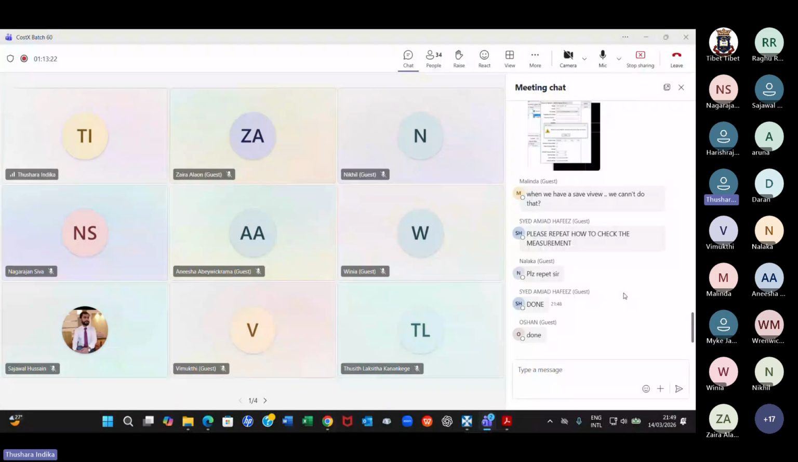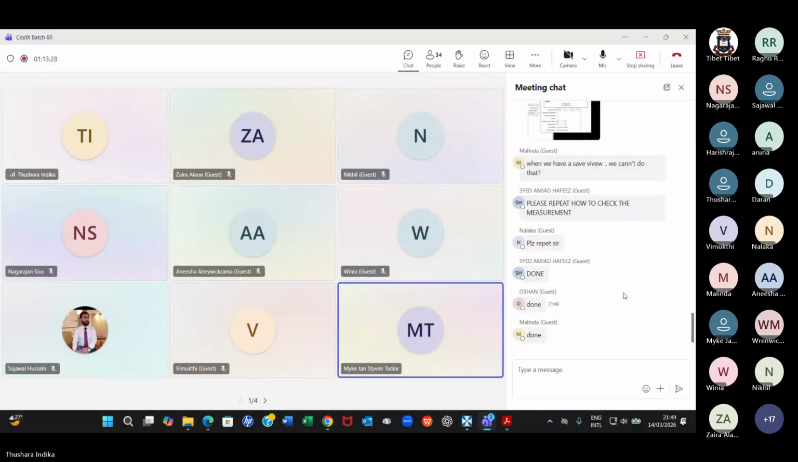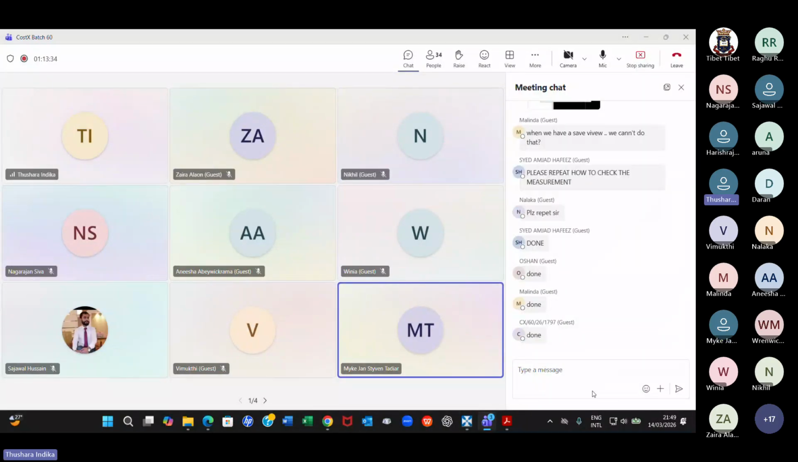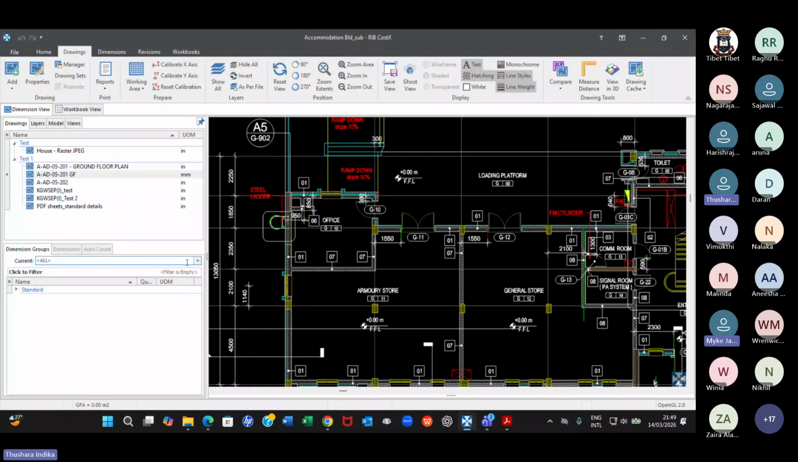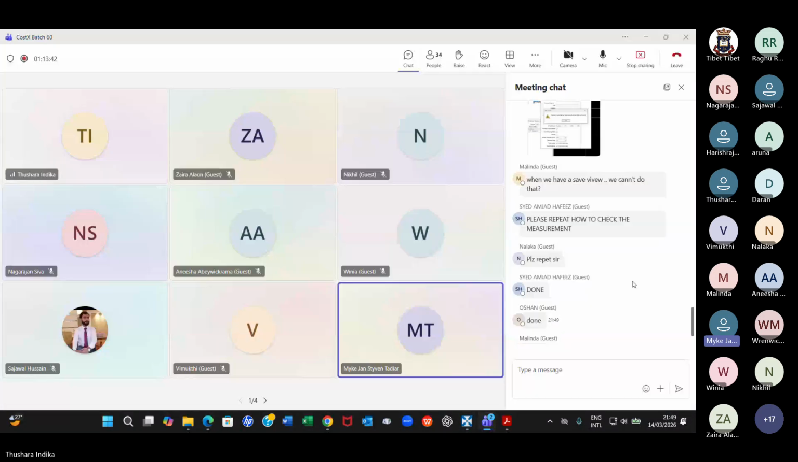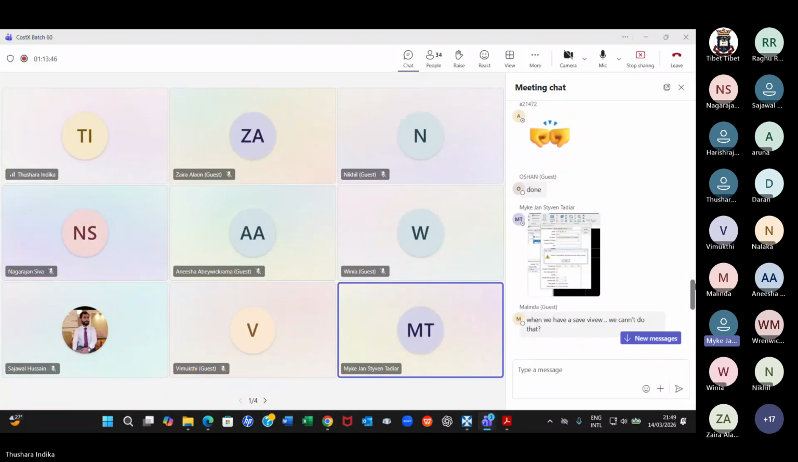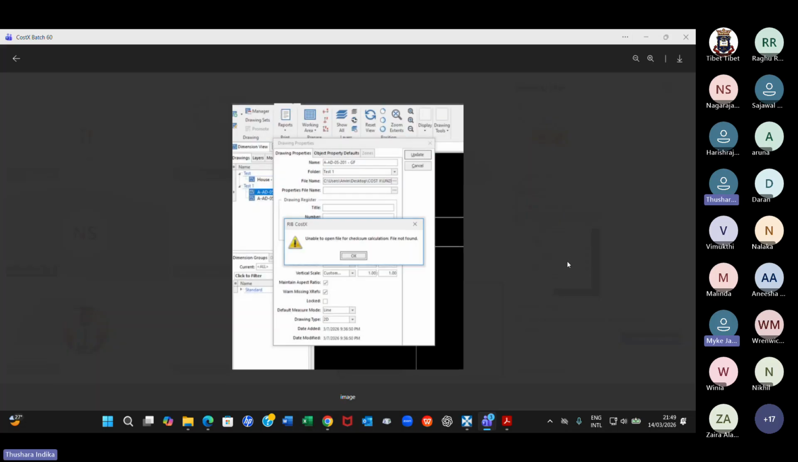Excuse me, sir. Nalaka, yeah. I'm changing the unit from inches to millimeter. I have a problem. I sent it in the chat box. Fine. It's saying unable to open file for checksum calculation. File not found. This one here. Yes, sir. This one.